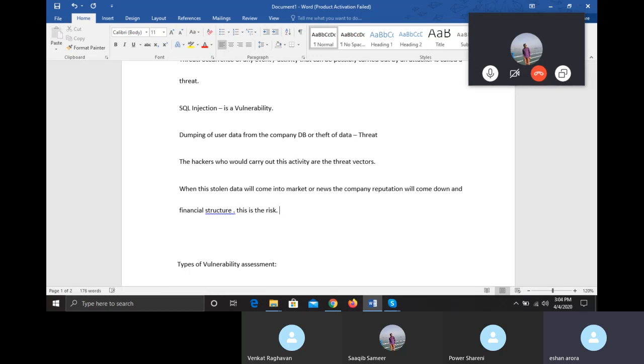So this is the scenario: when an attack happens to a company, these are the preventive measures to be taken by the company to minimize the risk. These are the vectors to be taken care of by the company.